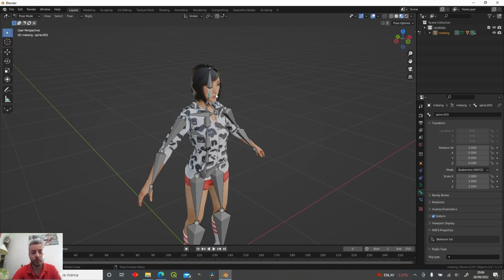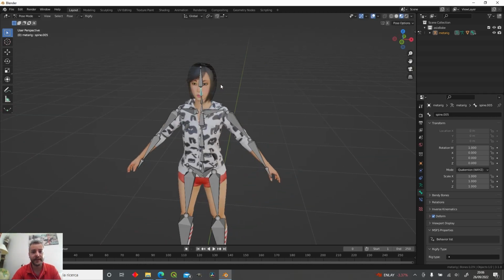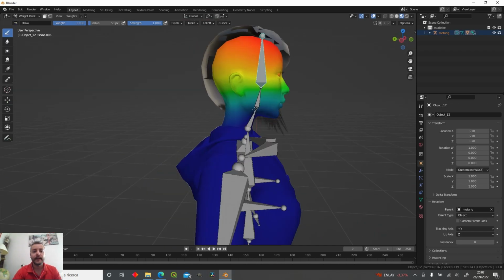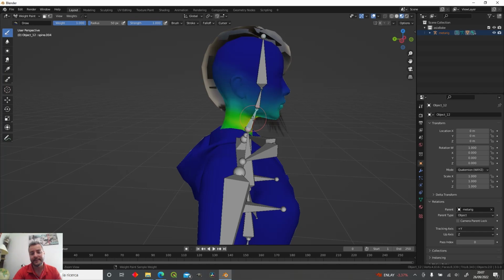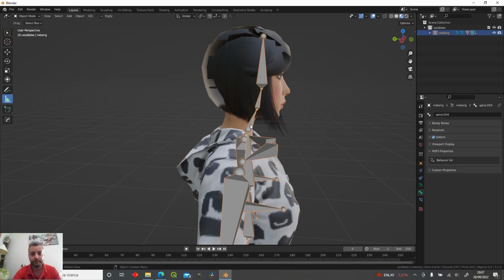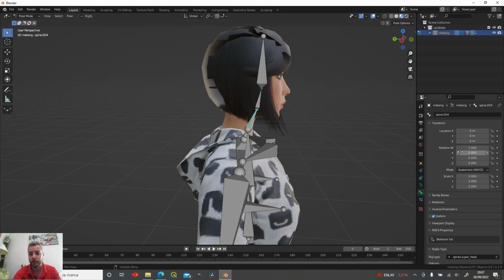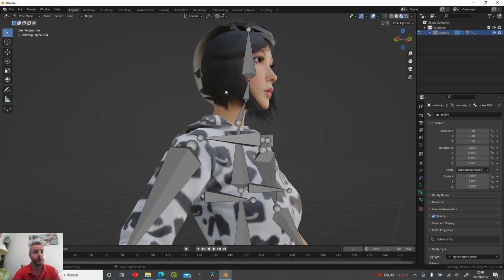Okay, we have some issue with the parenting of the hair. Not a big deal. We're gonna correct that. The idea is when I move this bone here, which is called, well, let's go to object mode, and then the armature and pose mode. This bone here, that is spine.004, all those hairs move along with this bone.